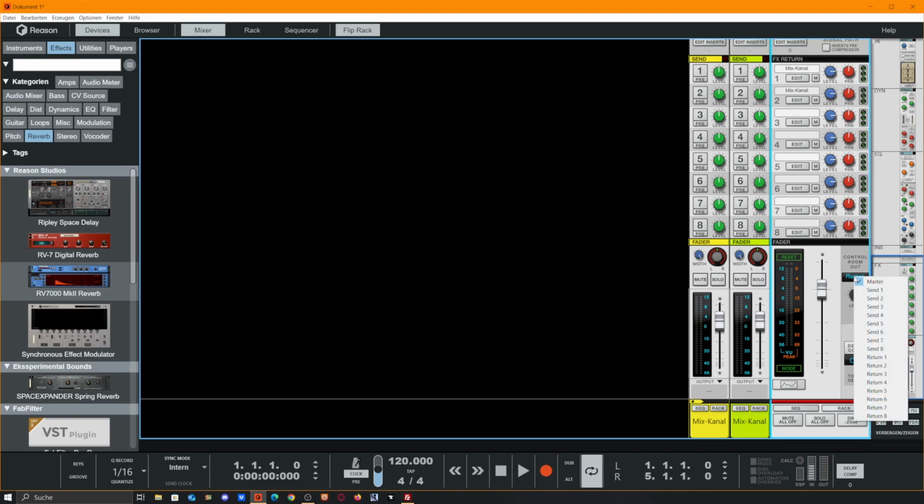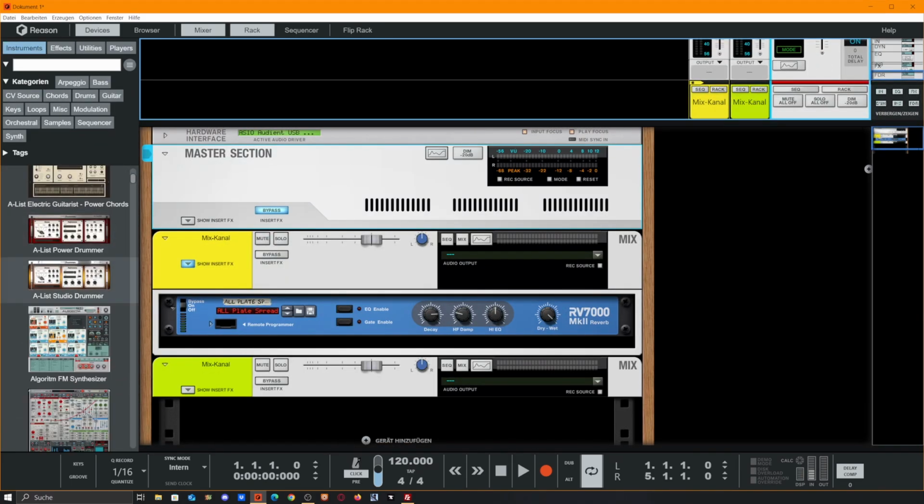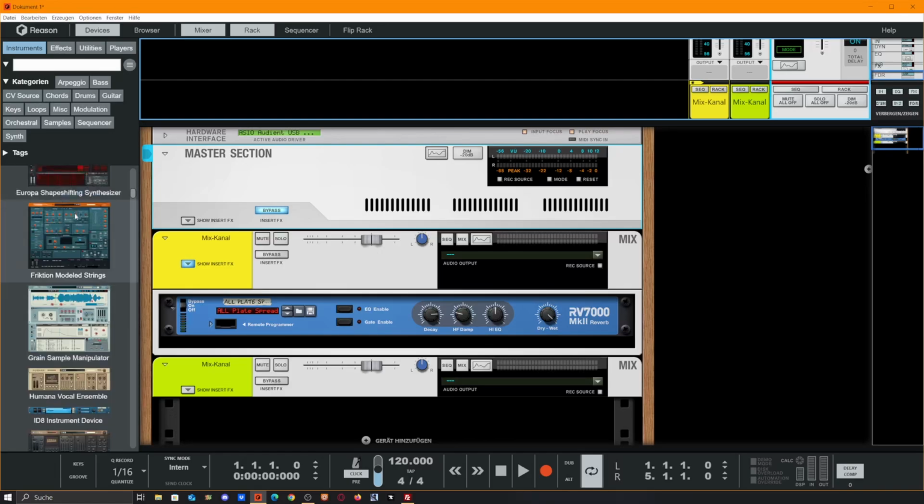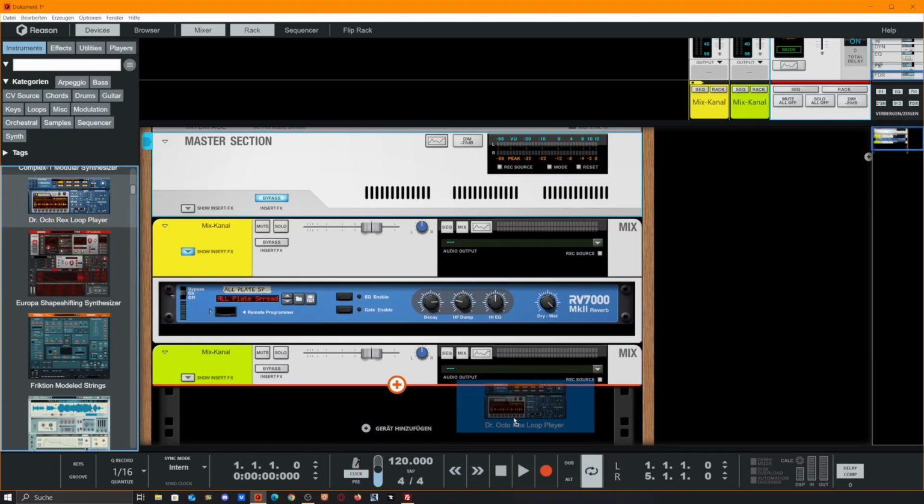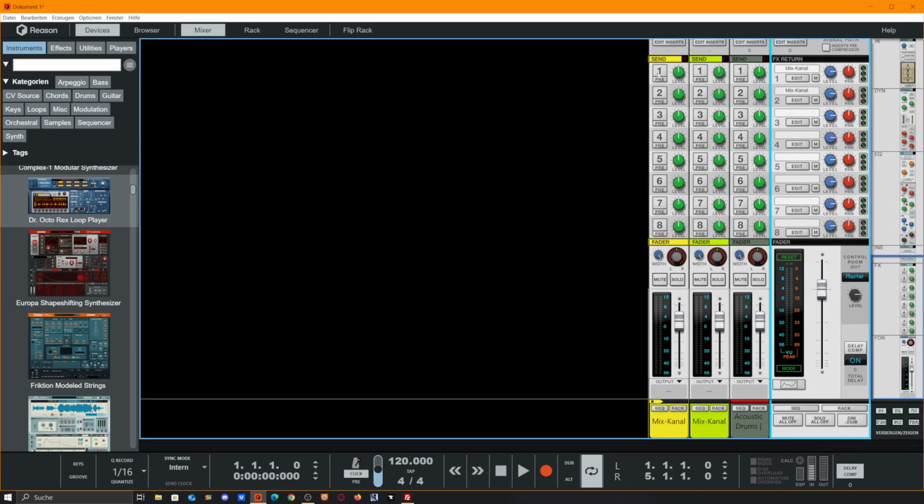If we click it, we get send 1 to 8 and return 1 to 8. And what's now possible is you can hear the effect. So let me get this real quick. We insert a Dr. Octorex with the standard loop, and we say Dr. Octorex goes into reverb 1. We see there it is.